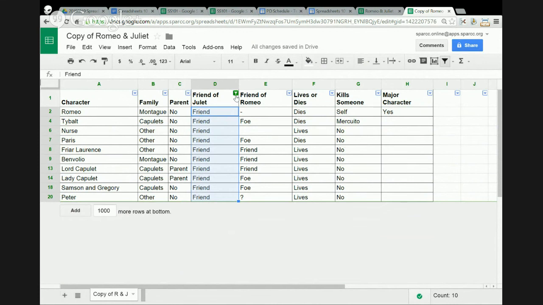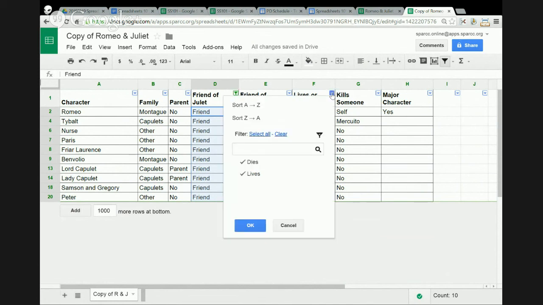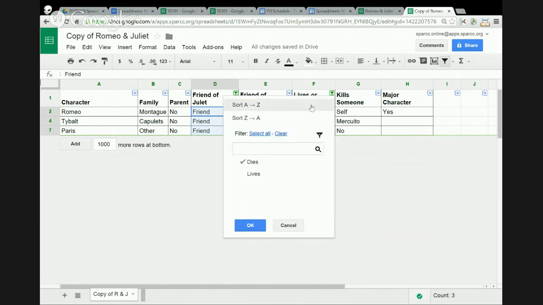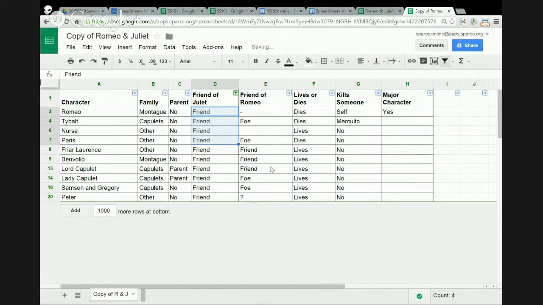Now, the nice thing about auto filtering is we can keep drilling down as low as we want to. So let's look at everyone who's a friend of Juliet that dies. So we come in here again, clear this, just choose dies, click on OK, and you'll see now that we have 3 people that are friends of Juliet that die. If we come back and turn this back on again, say select all, say OK, we will now see all of the friends of Juliet.